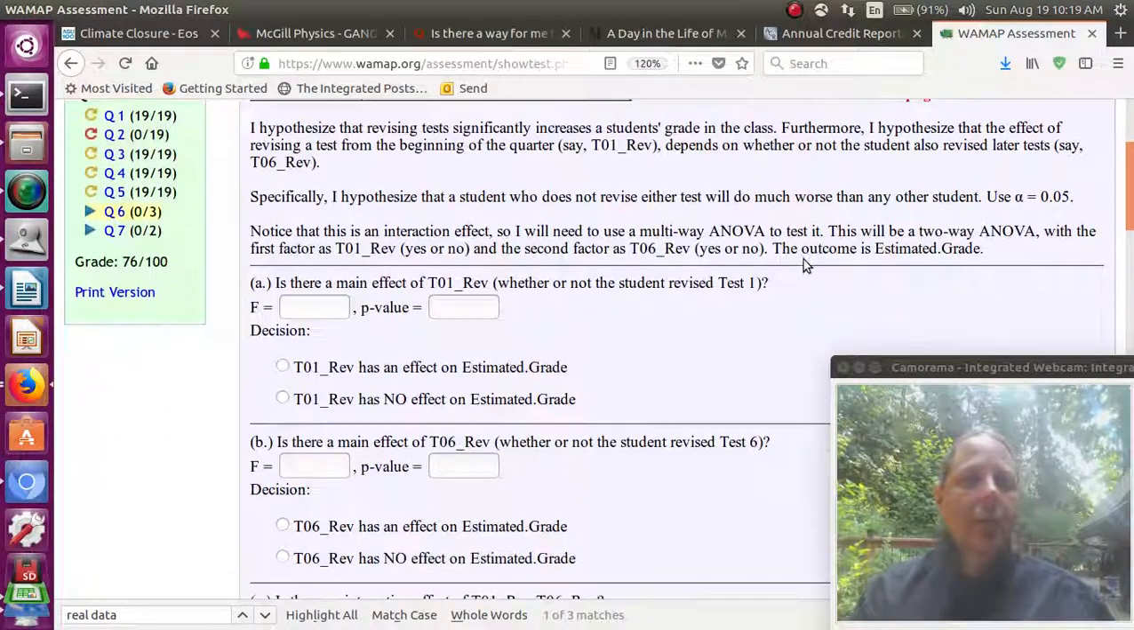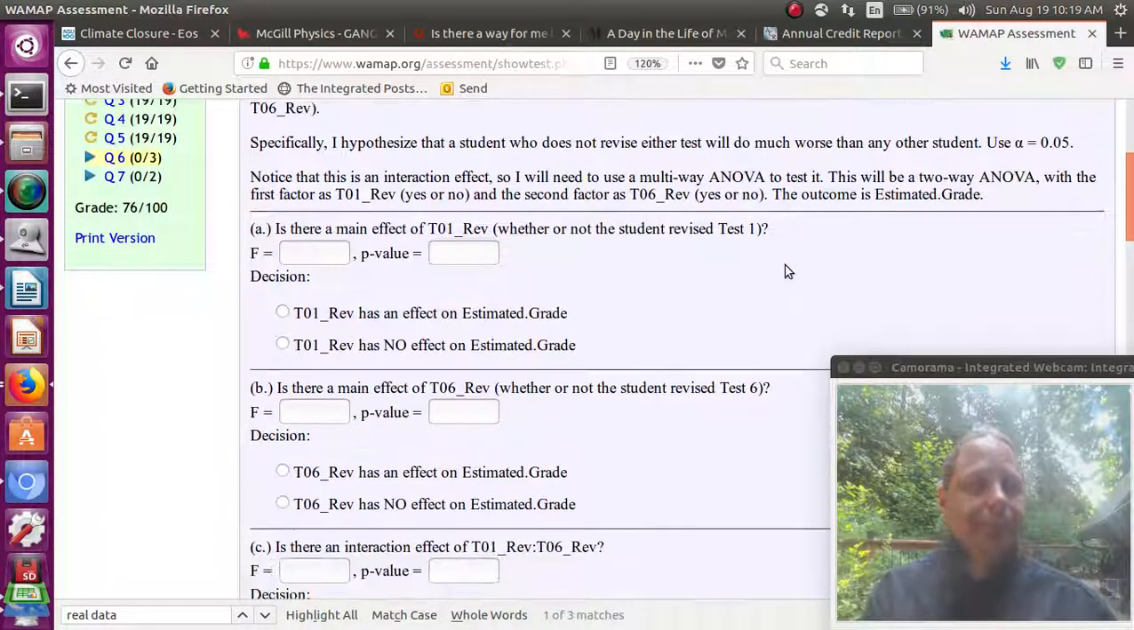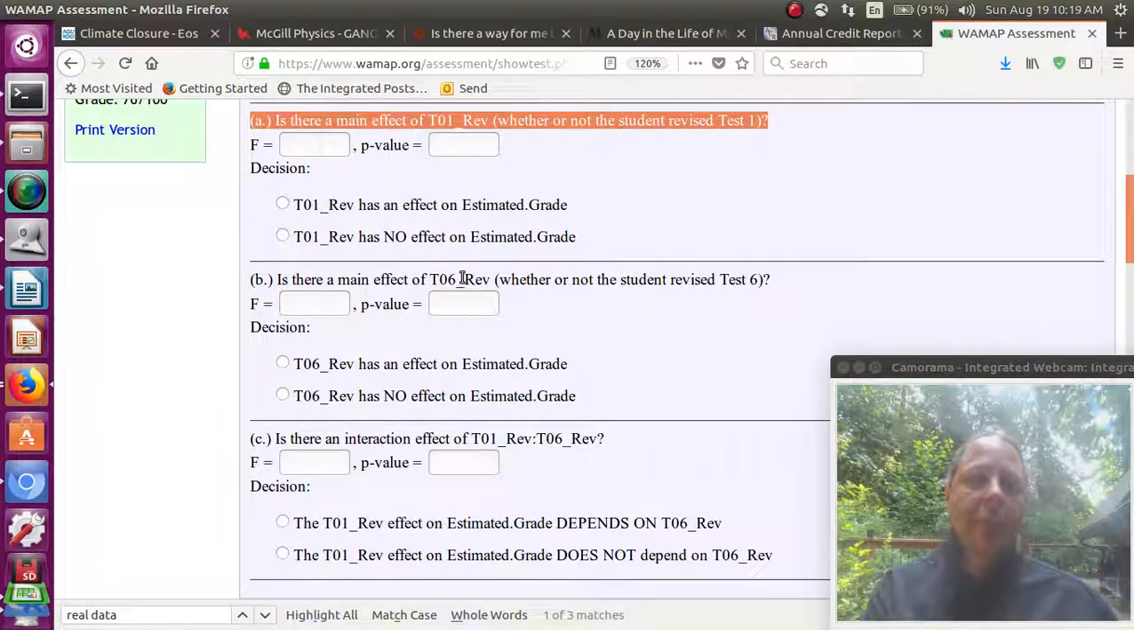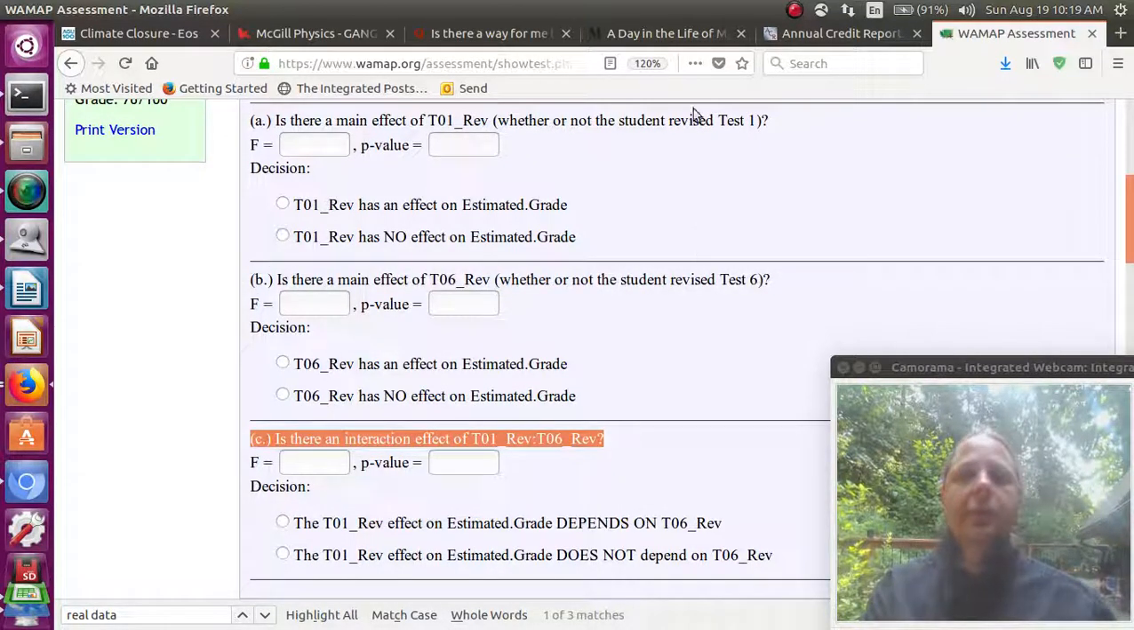Let's see. I hypothesize that by revising tests, your grades are going to go up. It looks like I hypothesize test 1 revision affects the grades, test 6 revision affects the grades, and that if we put them both together, something different happens. Specifically, if you revise both, you're going to do much better than if you revise either one alone. Okay, so I'm going to test each of those. Ultimately, it's 3 hypotheses that you get nested into a two-way ANOVA: the main effect of did I revise test 1, the main effect of did I revise test 6, and the interaction effect. All 3 of those are included.